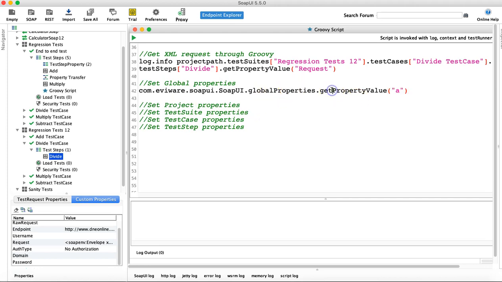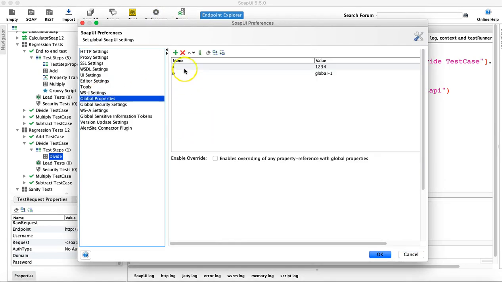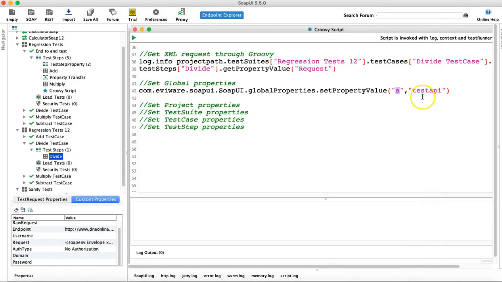Okay, and to set the property value, just change it to set property value. Provide the name of the property that you want to set and the value. Okay, so you have to provide the name and the value that you want to set. For example, I want to set test API at the global properties level for the property with name A. Let's see in the preferences, in the global properties, you see currently there are two properties A and B, and the value for A is 1, 2, 3, 4. Okay, let me try and execute this. So the value should be set to test API after I execute this.